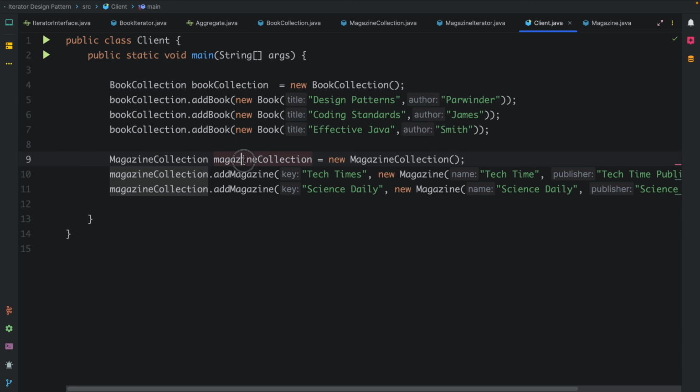Now we have two collections, book collection and magazine collection, right? And both these collections have some values. Inside the book collection we have an array list to hold these values, and inside the magazine collection we have a hashmap to keep these values, right? Now from the client perspective, the client wants to traverse both these collections. So to traverse we have iterators.